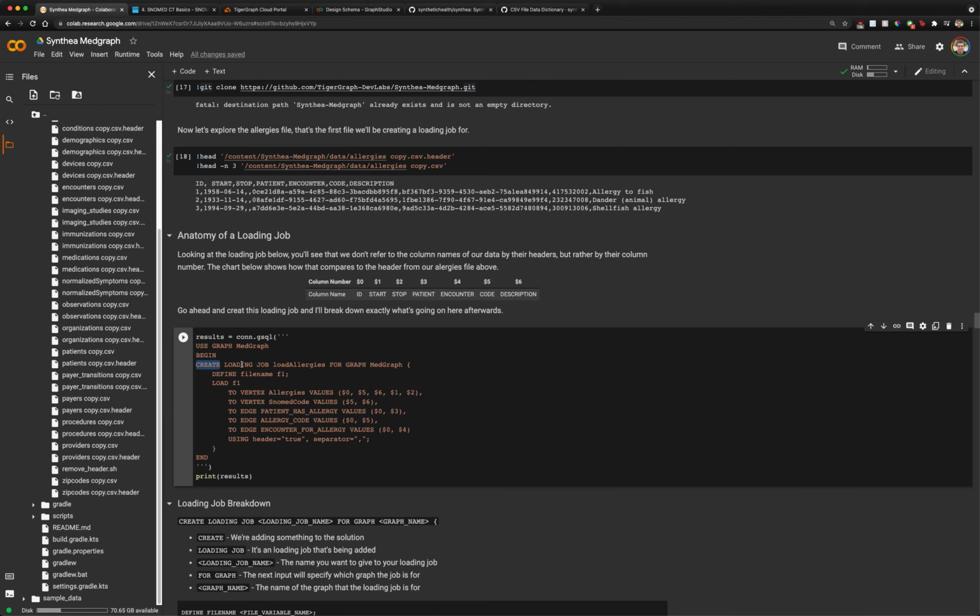Once again, we have create, and this time we are creating a loading job. It is called load allergies, and it is for our graph medgraph. This next line here is pretty important to take note of. So we are defining our file name, and file name is a variable type. So we're defining a file name variable, and we're calling it F1. And this is important because later, when we go to run this loading job, we'll be asked what variable we are trying to load in our file as. So we'll just need to remember that, in this case, that is F1. So when we go to load it in later, we'll say load this in as the variable F1.